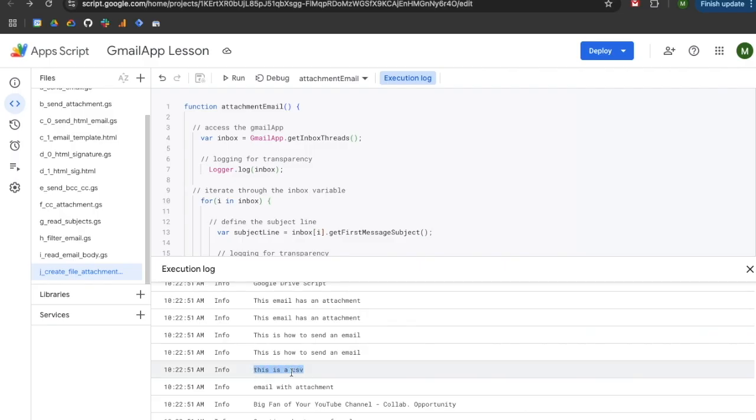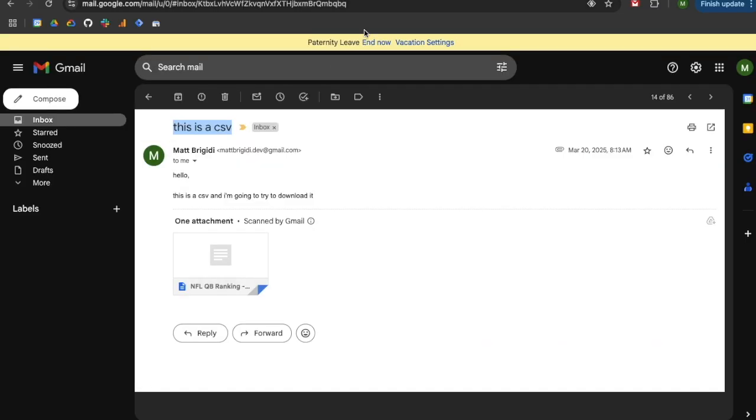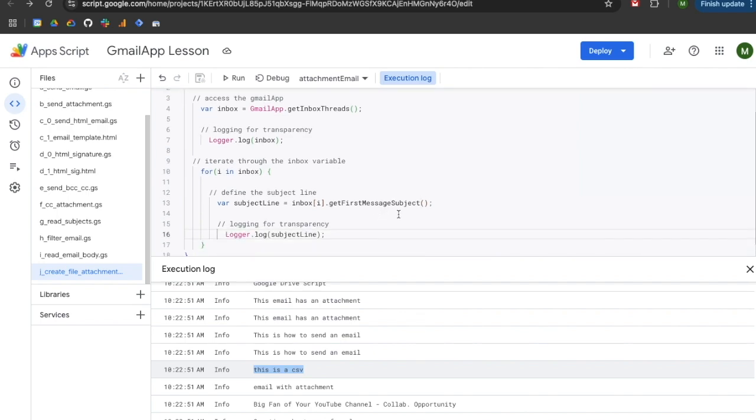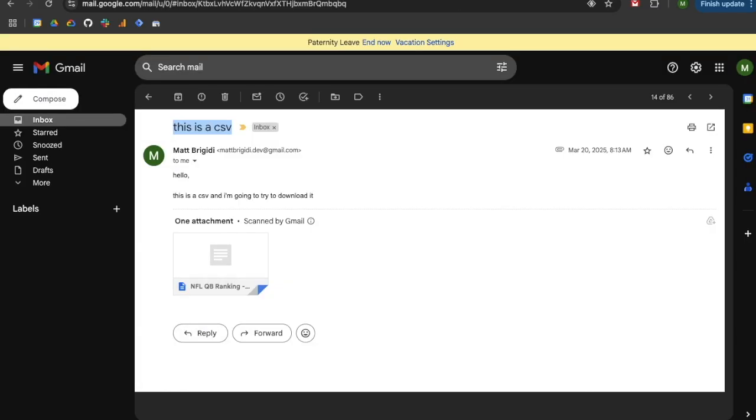And I want you to check out, this is a CSV, because this is the CSV email that I showed you at the beginning of the video, which I want to access. So that's the reason that we are getting the first subject line, or first subject, is so that we can identify the emails by their subject line. There are other ways to do it. You can also use the email identification number, which is up top here in the URL. This is a perfectly fine way to do it.